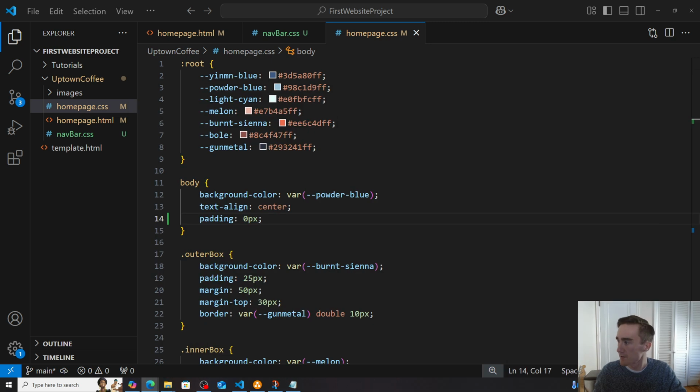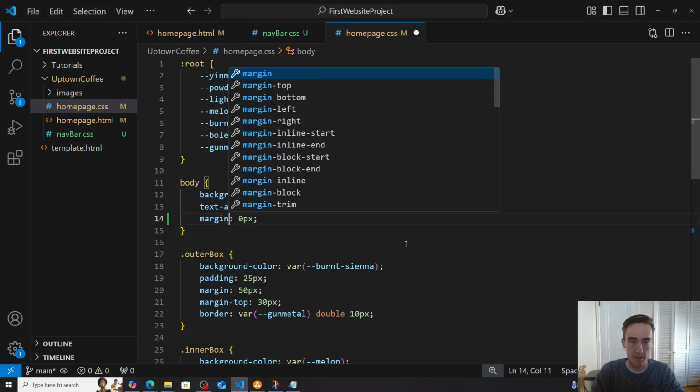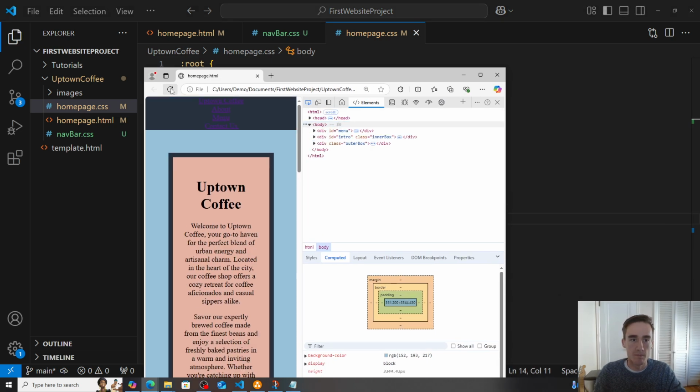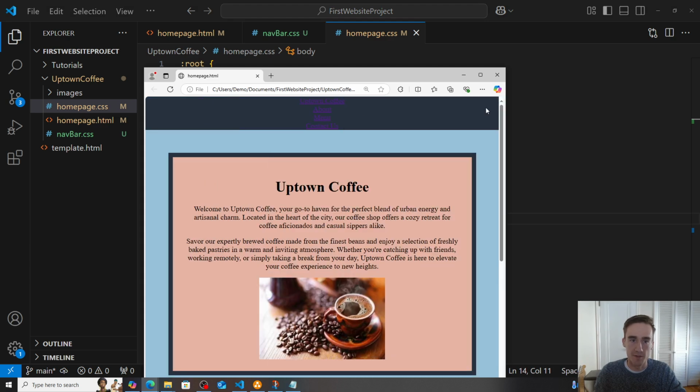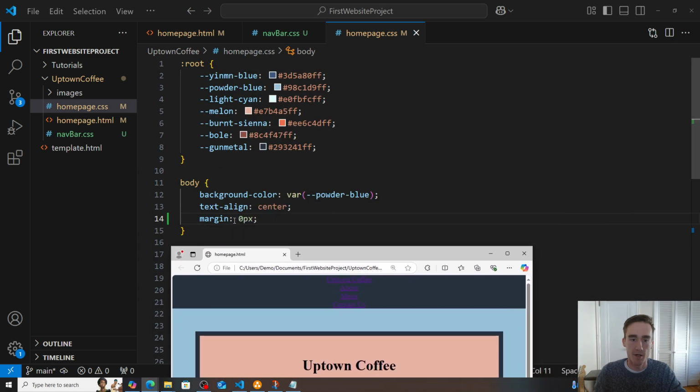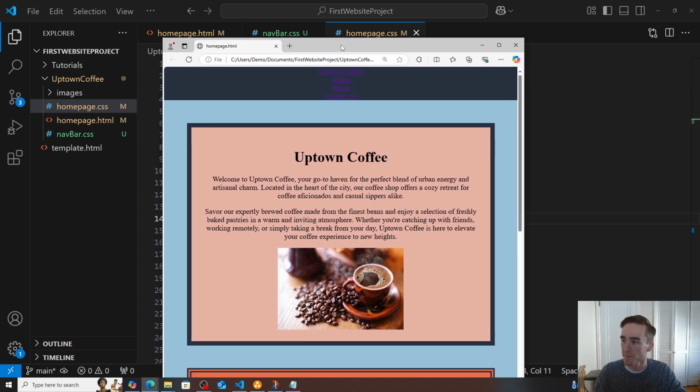Maybe not that. I think the property, not padding, is margin we want. Let's see if that works. Okay, that's better. So if you were noticing a little bit of a gap there, just putting a margin of 0 in the body in the homepage CSS will eliminate that. Okay. So far, okay with this.